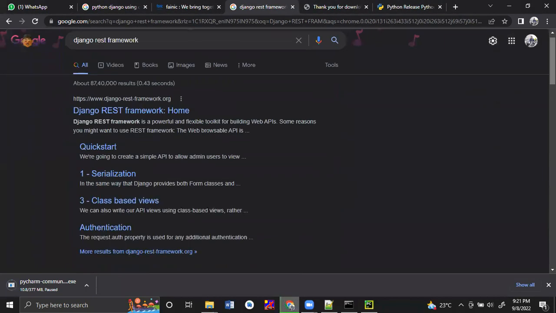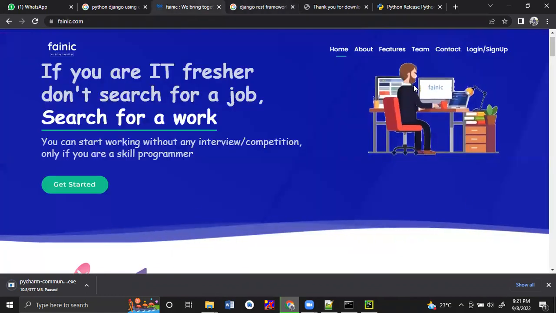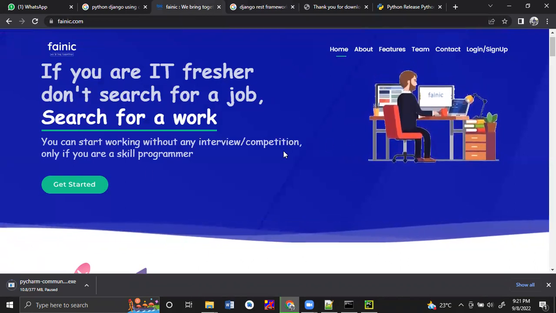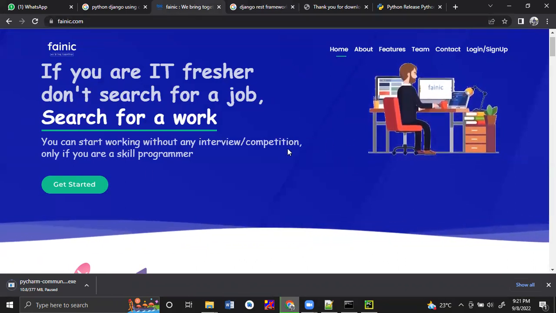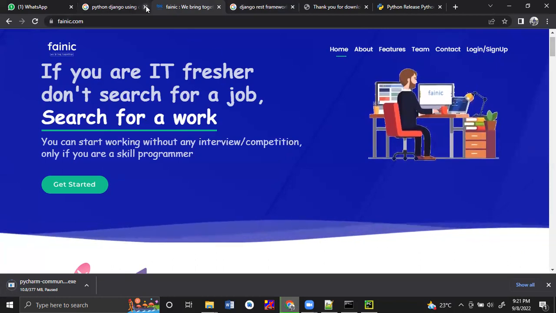First I will complete the complete Python programming language, along with the object-oriented concept. After that I will do Django web application development. Once you learn the complete Django web application development, you will be able to develop any application like this.